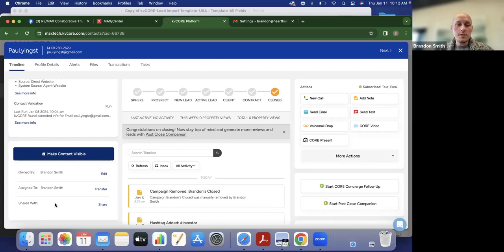There's a third option that you may have. I don't know if this is just for teams or if everybody has this, but there's a shared with option. So if I don't want to get rid of this lead because I have a team, and I want to give this to one of my team members, I can share the lead.